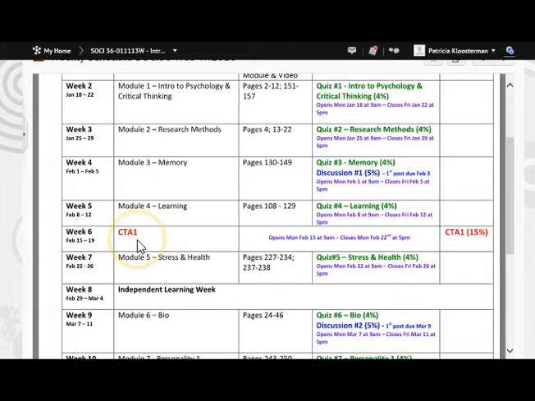In looking through the rest of the weekly schedule, you'll see down here in week 6, you have a critical thinking application. This is worth 15%. It opens Monday, February 15th at 9 a.m. and closes Monday, February 22nd at 5 p.m. So we're giving you the full week to complete your critical thinking application. Within that week, you will need to schedule a 2-hour period. Your critical thinking applications are timed. It's like a test. You'll have 2 hours to complete them, and you will complete them online.